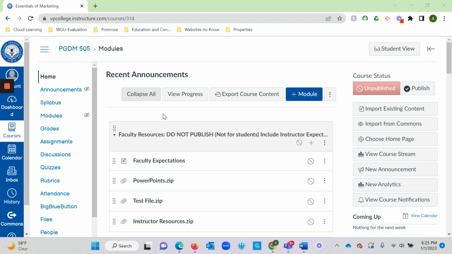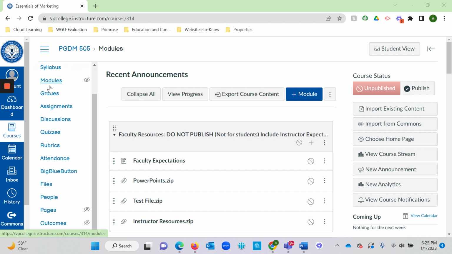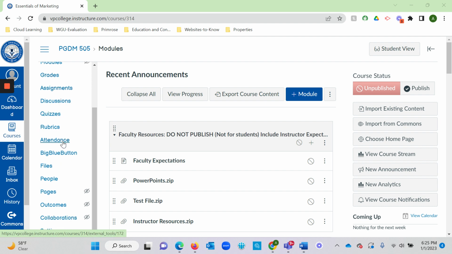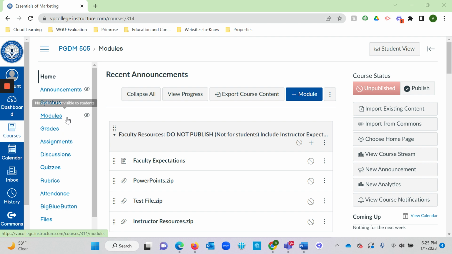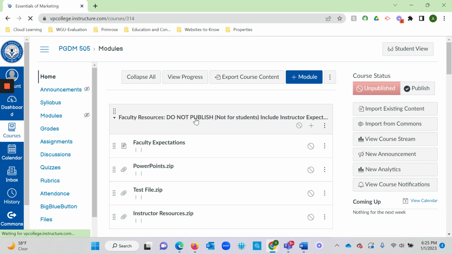So here's an example. A lot of you are already familiar with the look and feel of this Canvas learning management system. Right here on the left, you can see the different tabs, from home all the way to collaboration and files and all of the things that you're going to see in each of the courses. Announcements, obviously, is where you post the announcements to the students. So right now, I'm actually in the home tab.